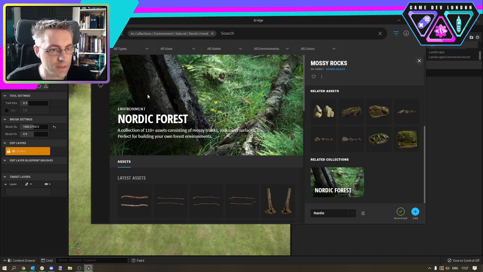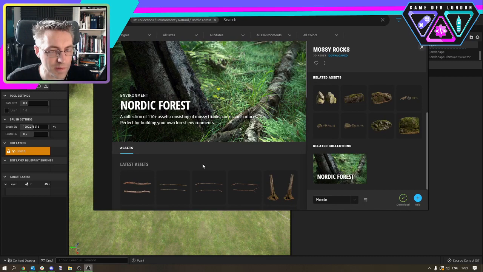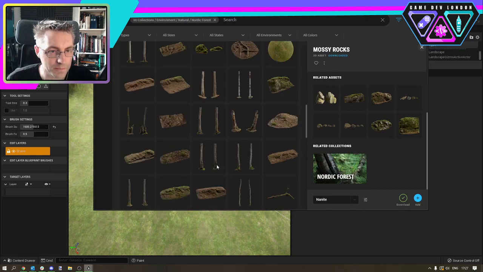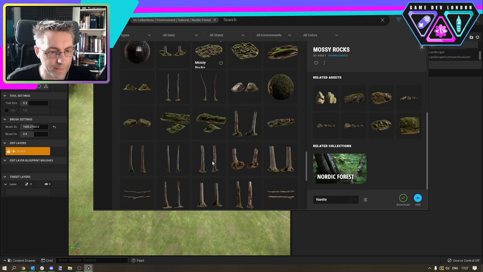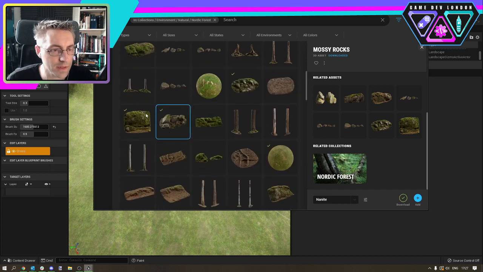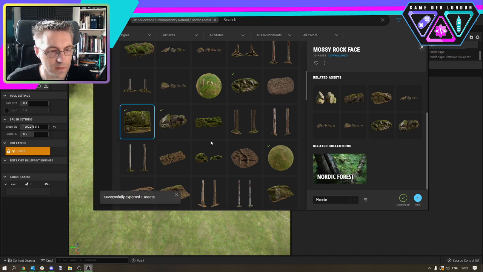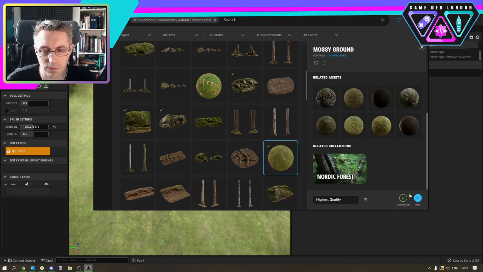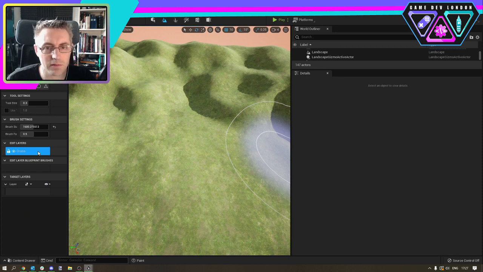Nordic Forest is fine. There is so much stuff here. Pretty much any natural environment, you've got everything you could want, really. Is there a way that I can quickly find... There we go, the little ticks are the ones that I've already got. I'll see if I add that to the project. Successfully exported. I want that one, the highest quality. Yeah, add that to the project. Successfully exported one asset.